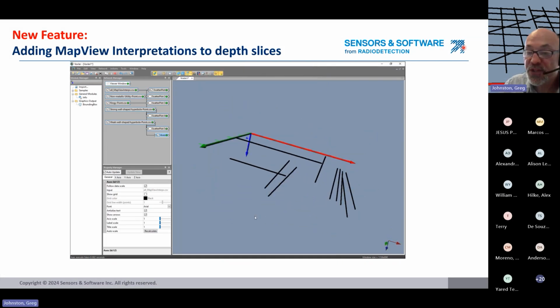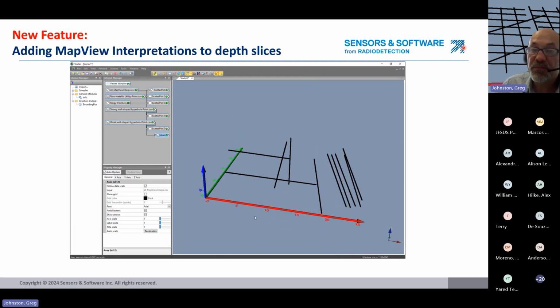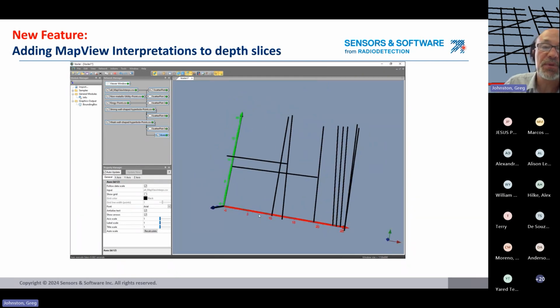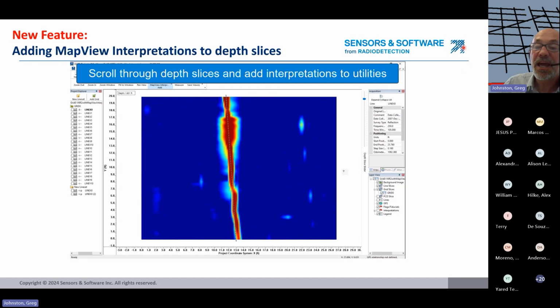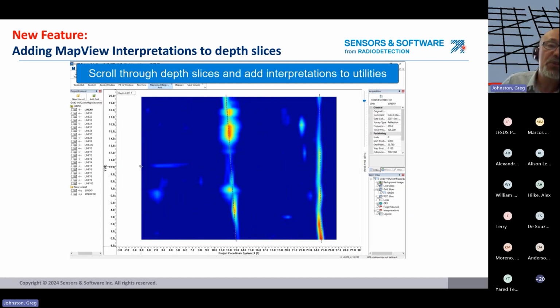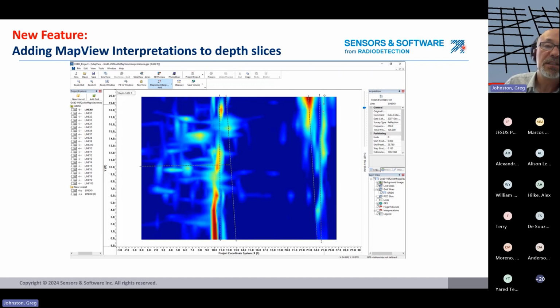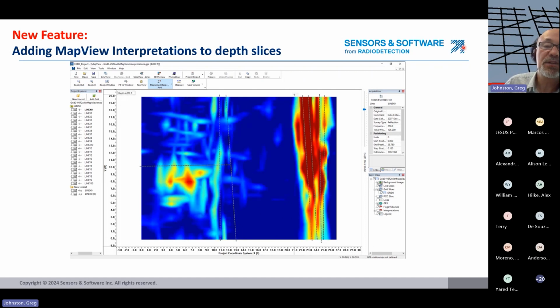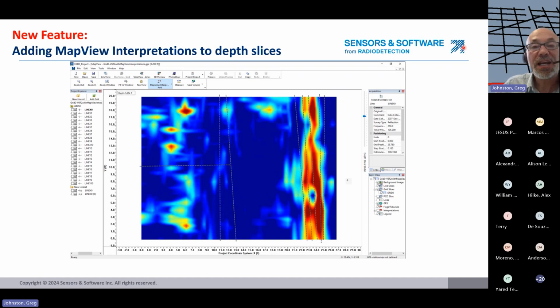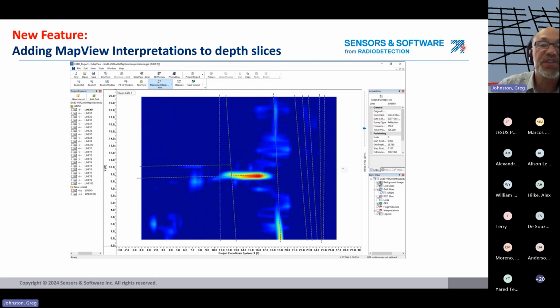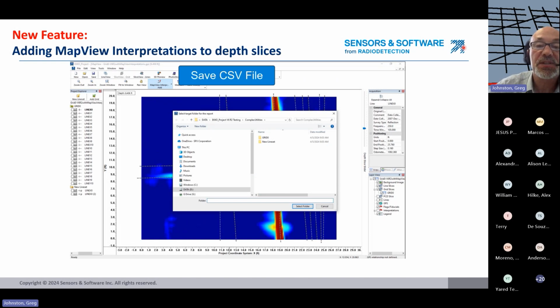I'm going to answer a question that nobody has asked, because the last time I did this webinar earlier today, somebody did ask. That was map view interpretations for a sloping utility. How do you handle that? It's not ideal, but it works. What you can do is draw segments on each depth slice.